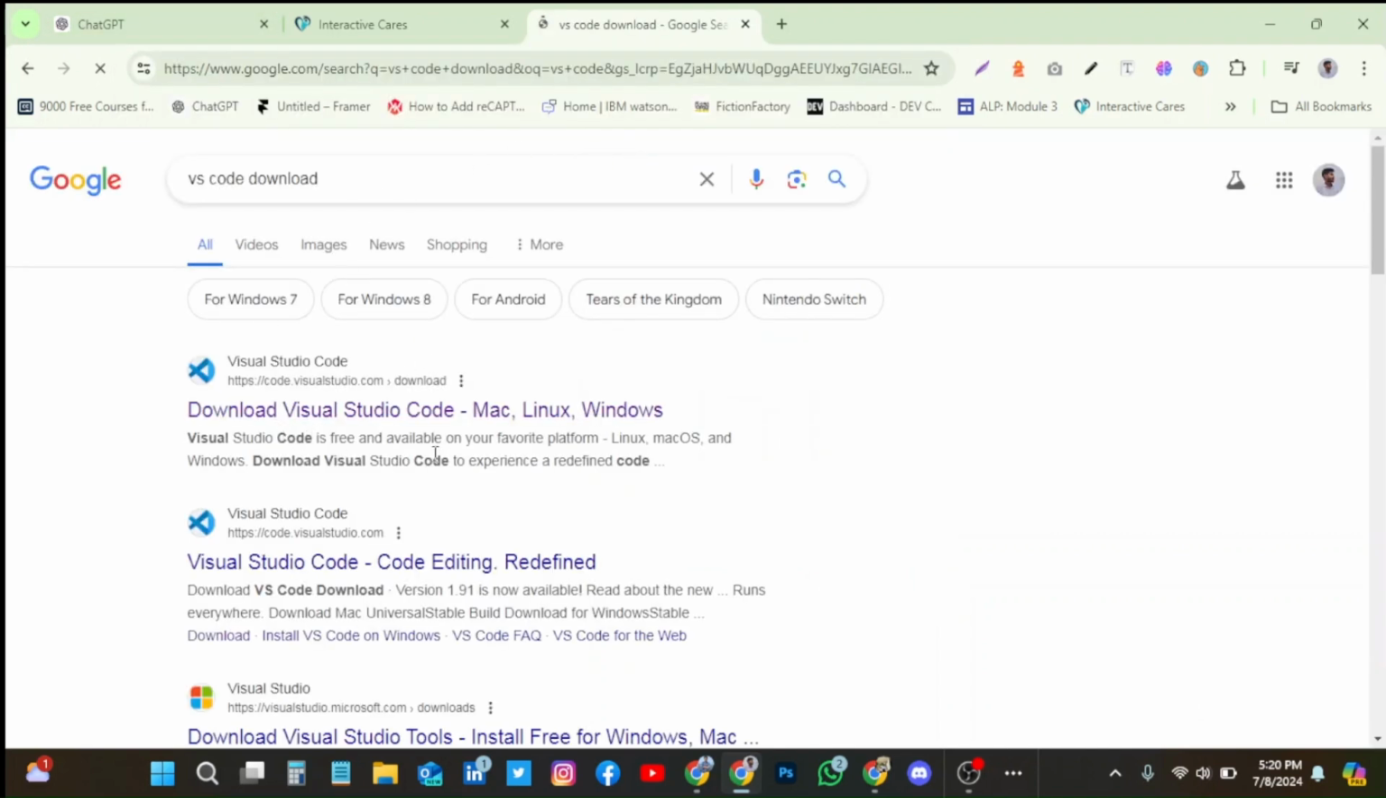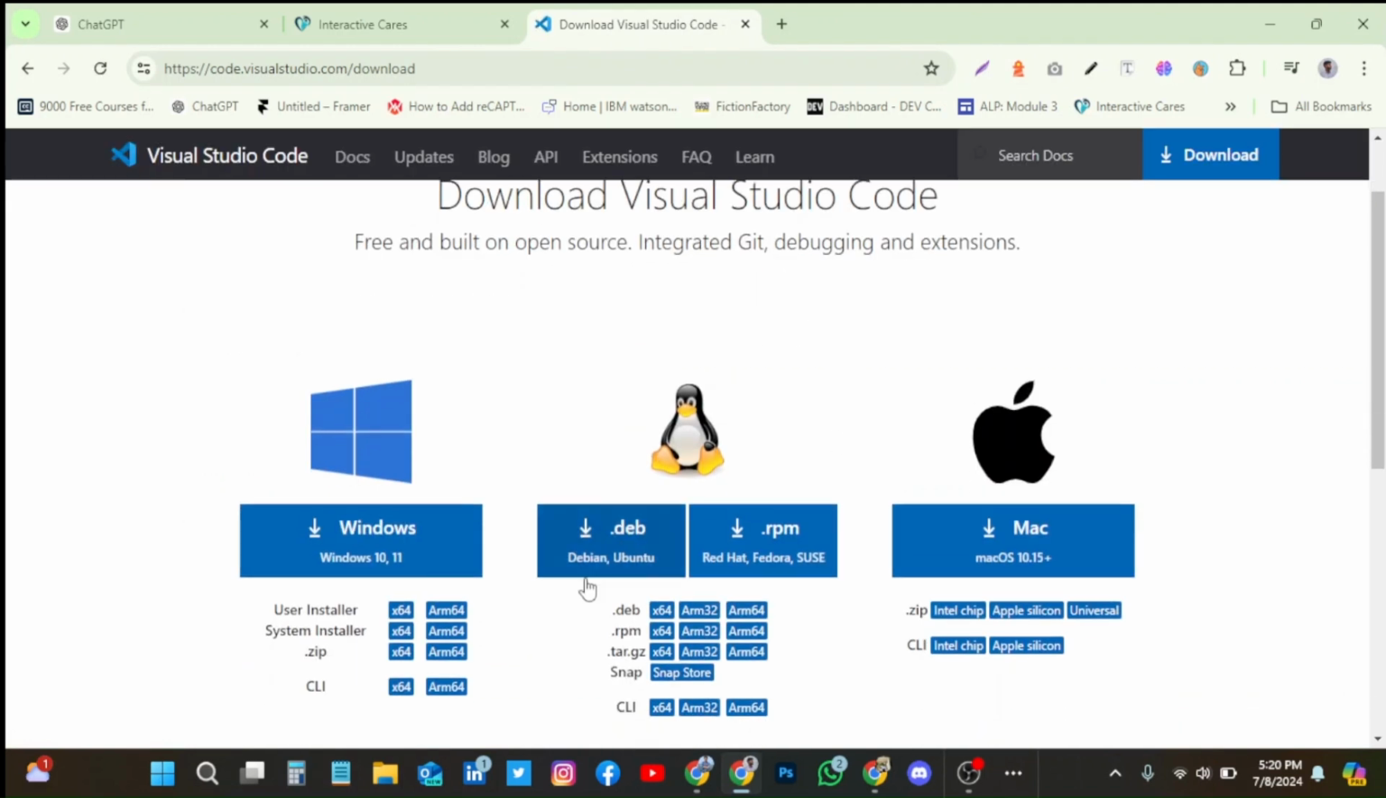You'll see Download Visual Studio Code in the first row, and I'm clicking on this. It will show you different categories: Windows, Tab, RPM and Mac. For me it's Windows, so I'm clicking on Windows 10 11.